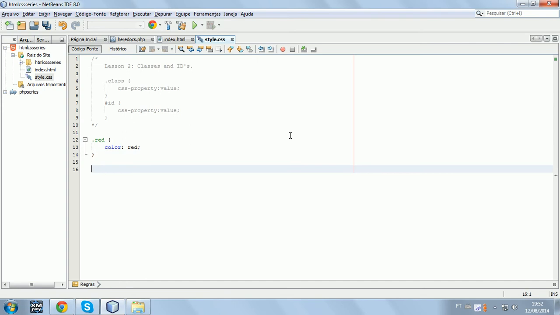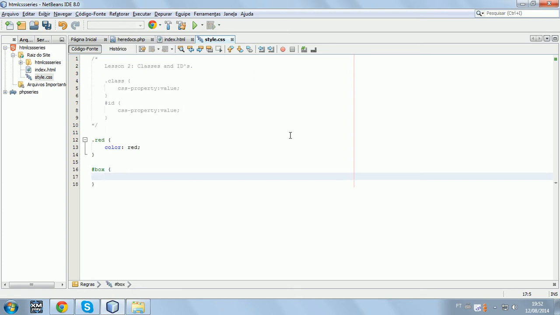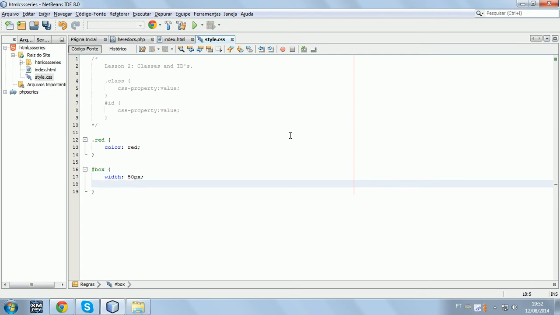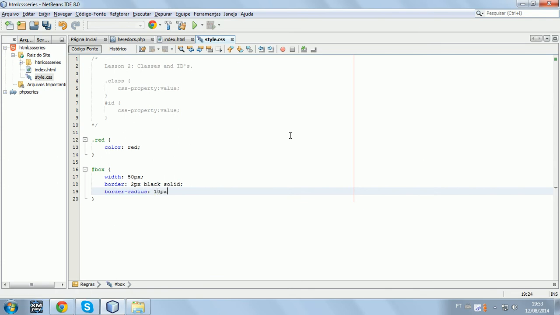And an ID is pretty much the same, a type of selector that starts with a number sign, and let's call this one box. And this box is gonna have a width of 50 pixels, border 2 pixels wide, black and solid, and it's gonna be rounded 10 pixels.